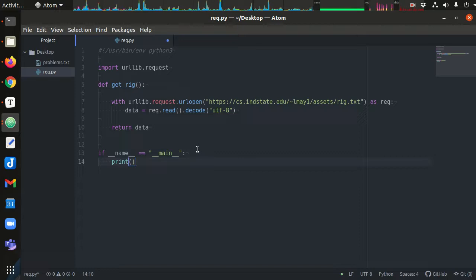All right, so to test this, I'm just going to say print and then getRig.